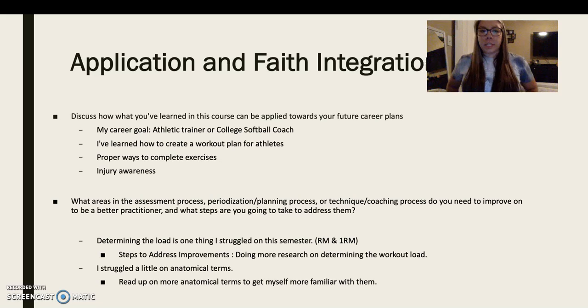Application and faith integration. My career goal at the end of this is to either become an athletic trainer or a college softball coach. With this program, I've learned how to create a workout for my athletes based off what their goals are and what their sports are. I learned how to properly complete these exercises so that I'm making sure my athlete is doing it correctly, as well as looking into injury awareness, because the last thing we want is for our athlete to become injured while doing workouts. That definitely was something that was super important to me.